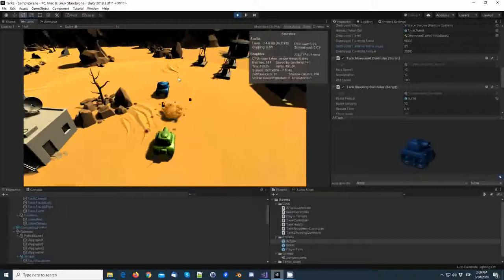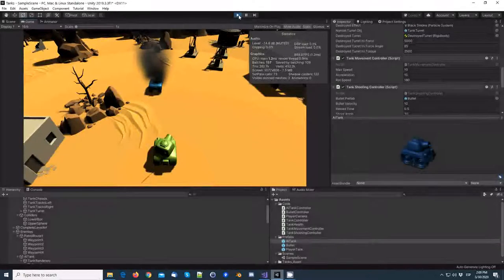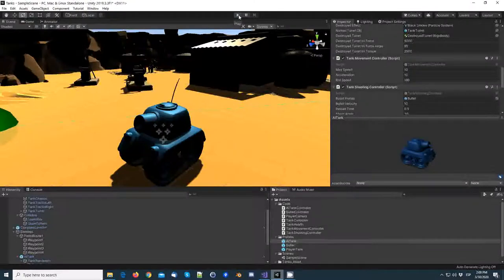Not good at this. Yeah, a lot better. I like it a lot. So now we have a flashy destruction for the tank. We've done what we were looking for. We achieved what we were looking for.